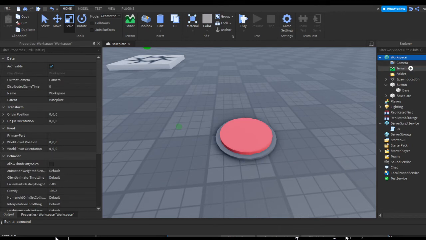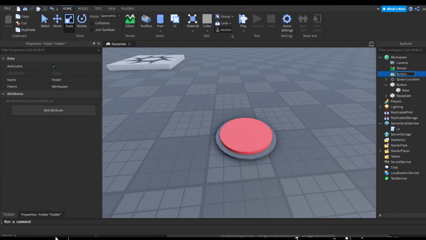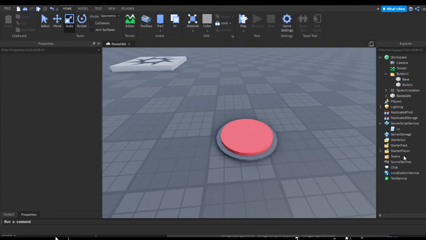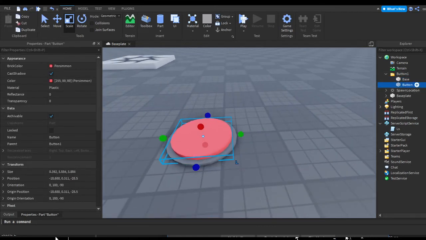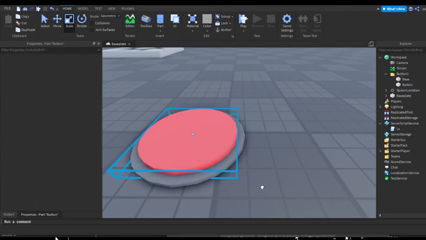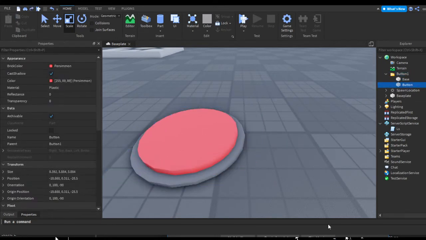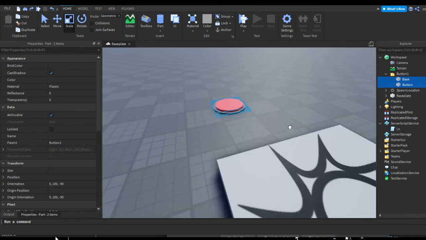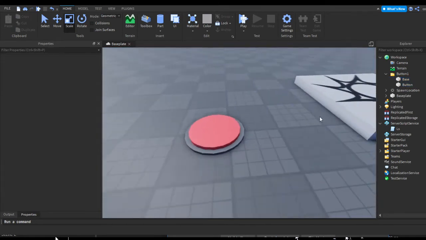Actually, let's organize these into folders. I'm just going to name this button 1. I'm going to put the button parts inside of the folder so we can add parameters in here. So that's the button, and then that's the base of the button. We select the folder. Let's just select both parts. So this is going to be our button.